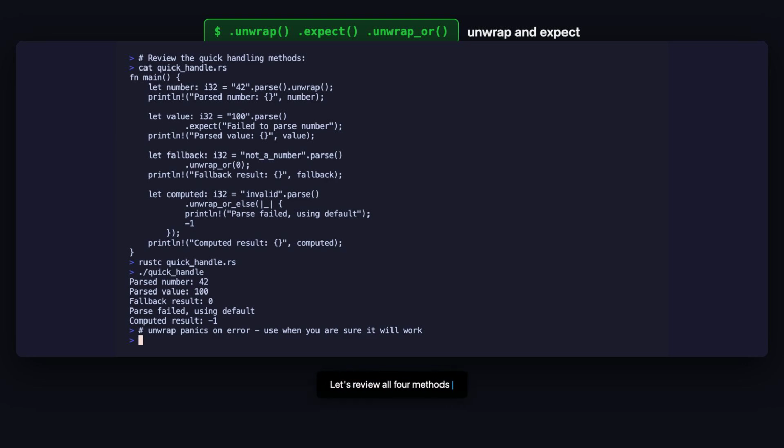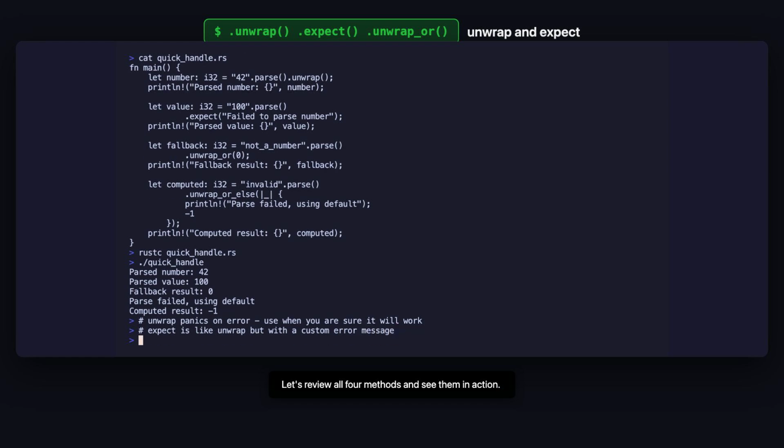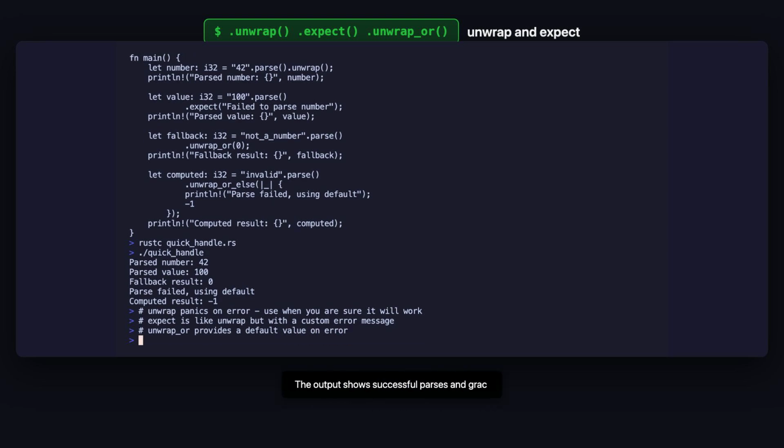Let's review all 4 methods and see them in action. The output shows successful parses and graceful fallbacks for invalid input.